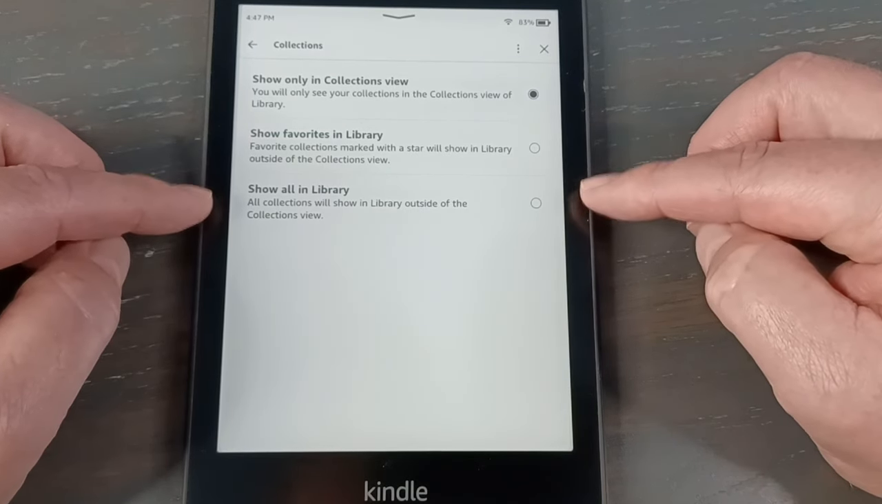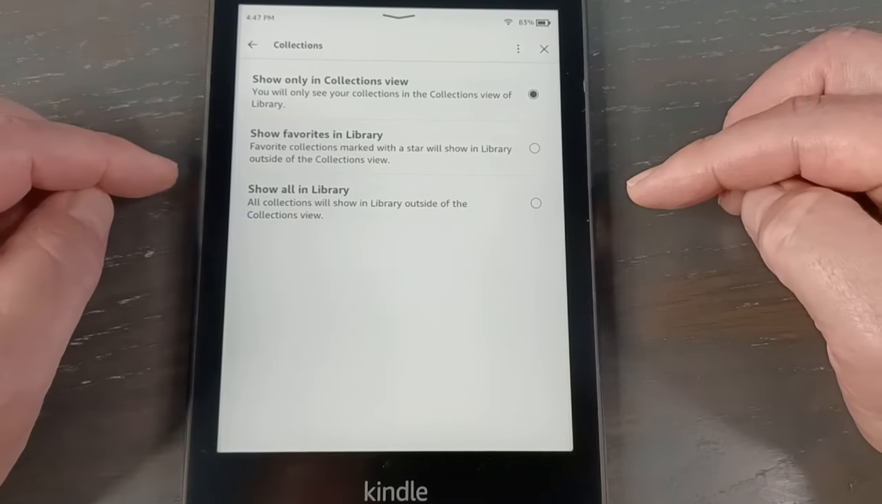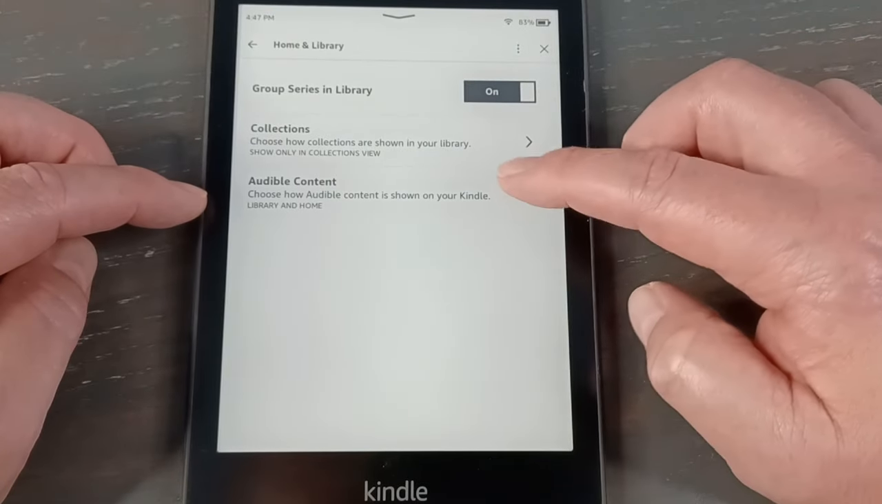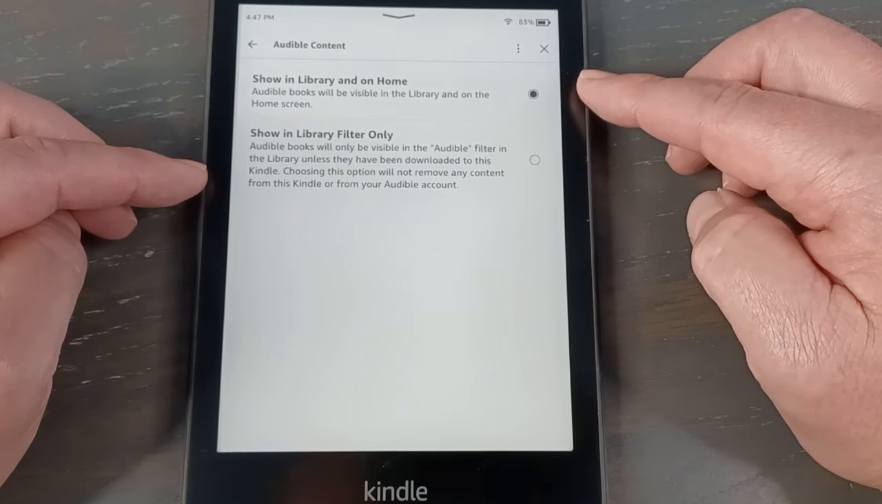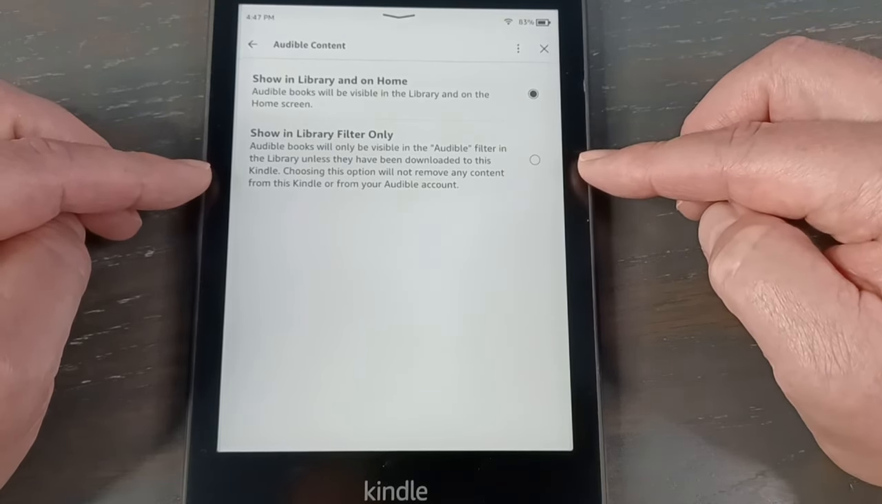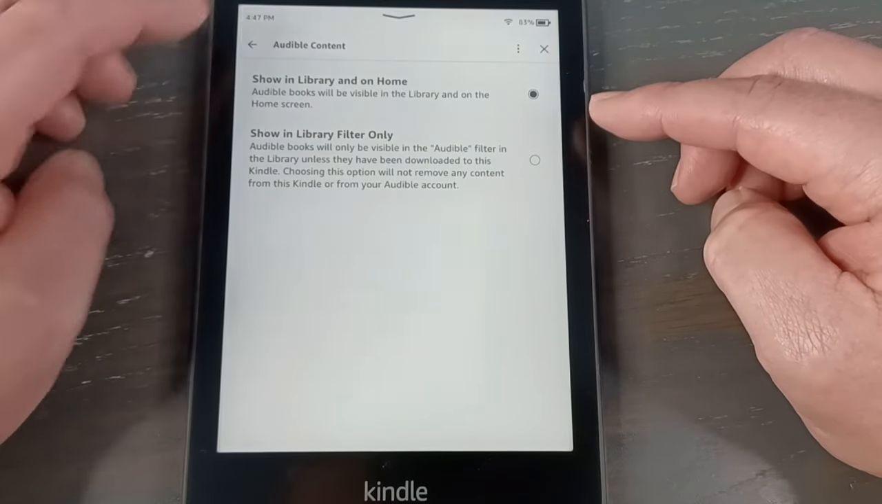And then also you could have here your collections. All your collections will show in the library along with your regular individual books. So you could set it the way you want to. And then you could also do that if you have a lot of audiobooks on here. For your audiobooks, you could have them show up on your library and home screens, or you could have it so that they don't show up and only show up when you actually filter for them. So it's up to you to decide how much you use them and how accessible you want them to be.